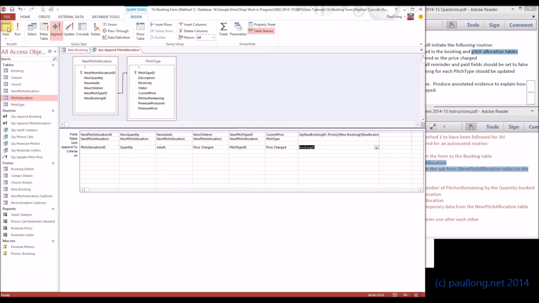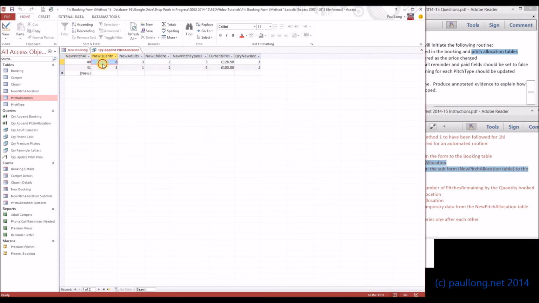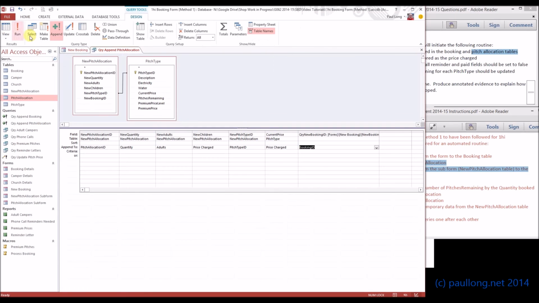Let's just have a view of that before we run it. It's picking up all the data we need, it's picking up the current price, and it's coming up with a funny symbol for this booking ID. That's fine, that's just a quirk with Access where it doesn't actually show us the data properly. So what we'll do now is we'll run that query.